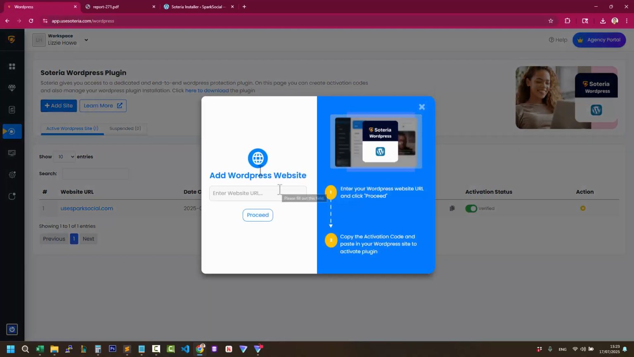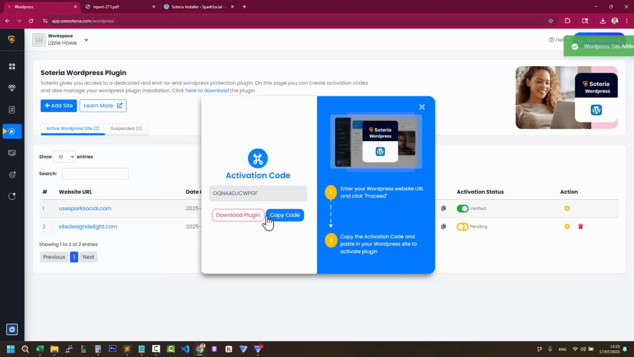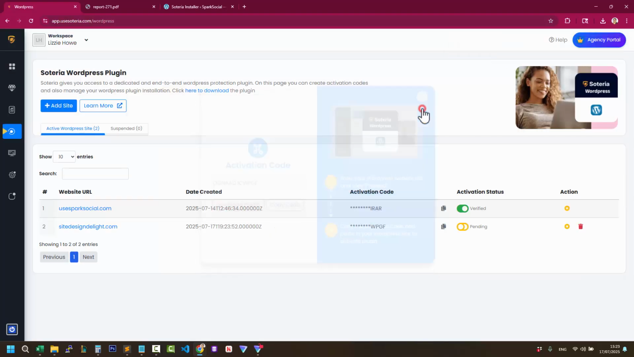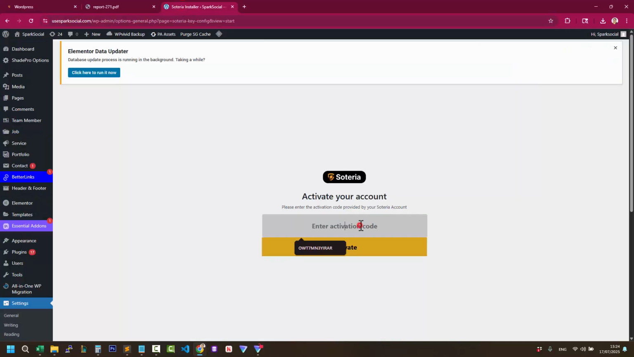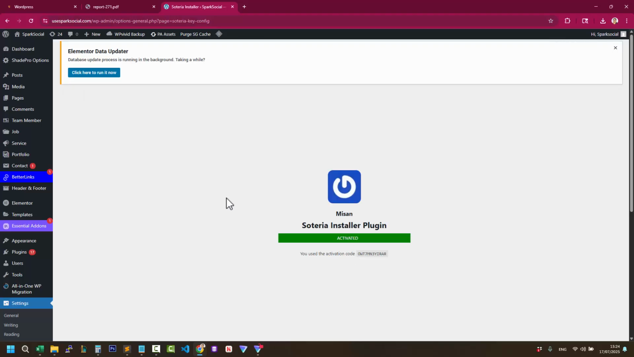Here I will add the client's WordPress website URL and click on Proceed. And I will quickly get the activation code to enable the plugin on this particular website. This is how you would generate the codes you give to your clients so they can activate the Soteria plugin on their WordPress websites. I already generated an activation code for the WordPress website I'm demonstrating, so let's continue the test with that one. So let's copy the code, paste it, and activate. And the plugin activation code is applied.